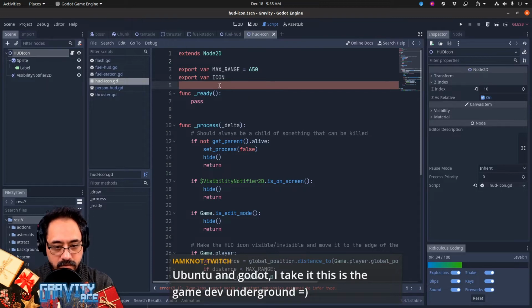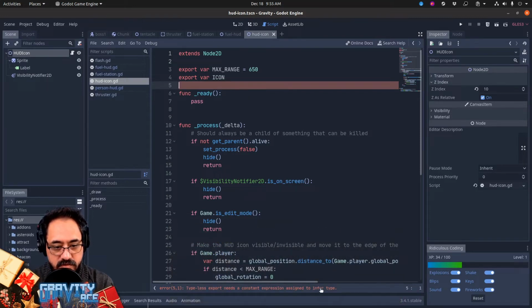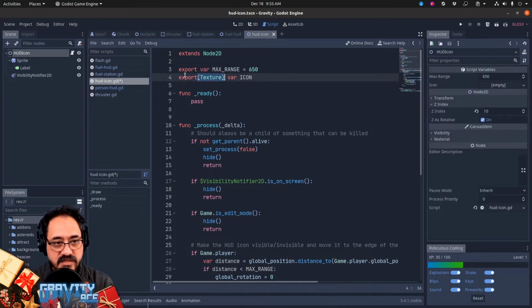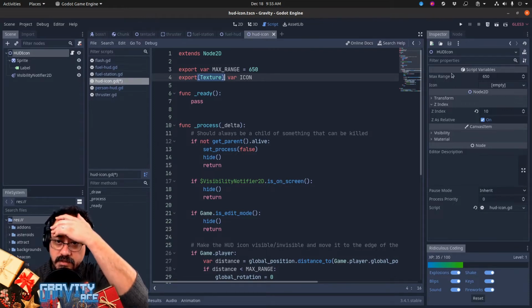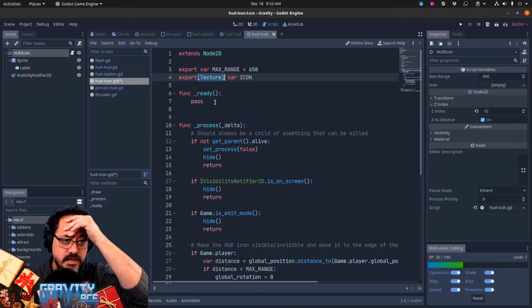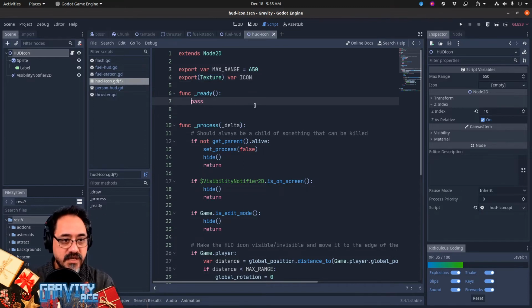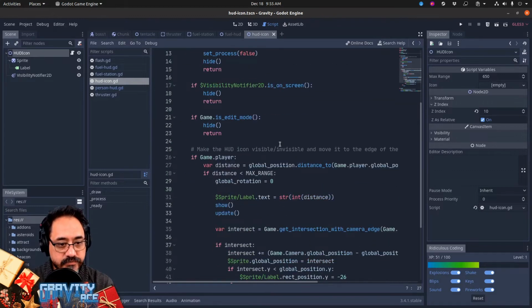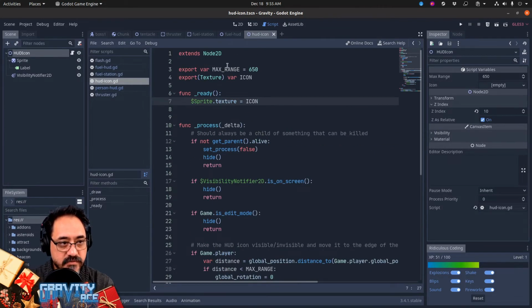Yeah, it needs a constant assigned to it so that it can infer the type, so it knows what type of control to draw. So what this is, it's a hint that says for this export, make it a texture control. And so that's what shows up over here. And then in ready, I can say sprite.texture equals icon, right? So now this is a general purpose thing with a range and an icon.